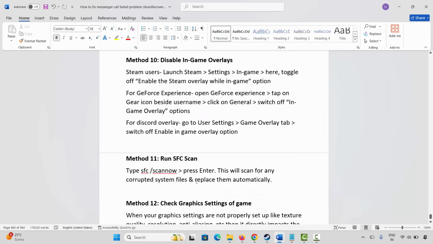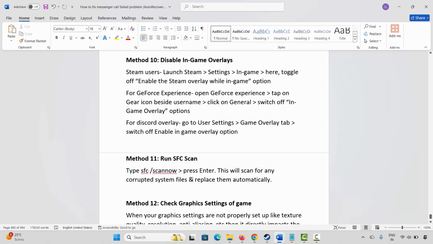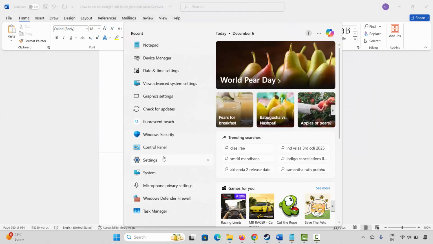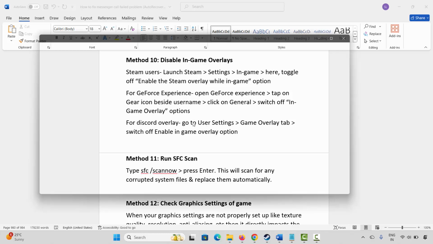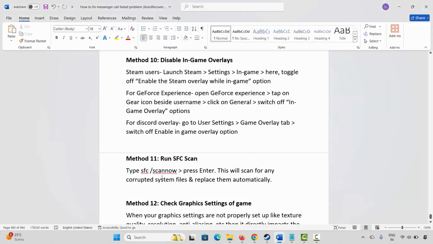So you simply need to copy this command. I have already given it in the description. You have to go to the Windows search. Now search for command prompt, and after that you have to paste this command and press enter. This will scan for any corrupted system files and replace them automatically, and after that try to launch the game and check whether it's working or not.